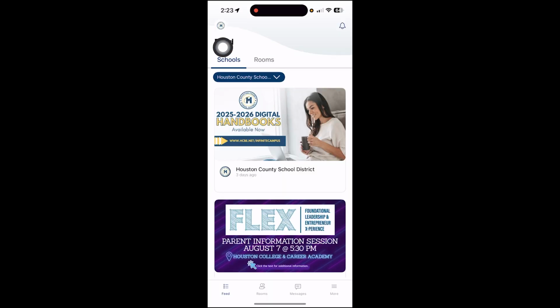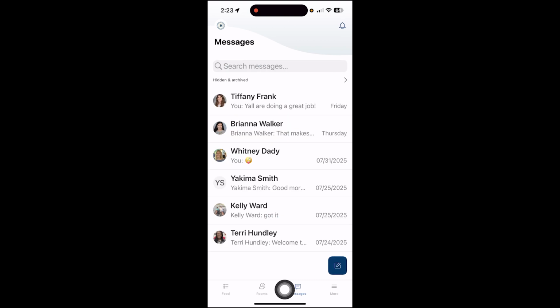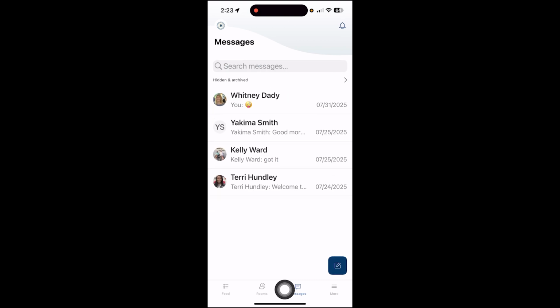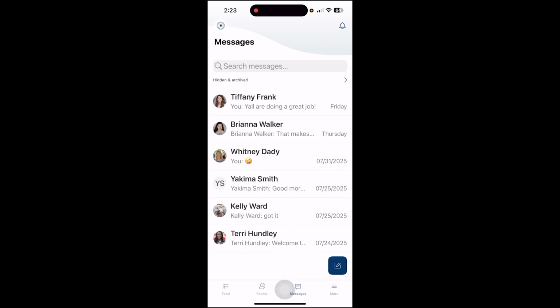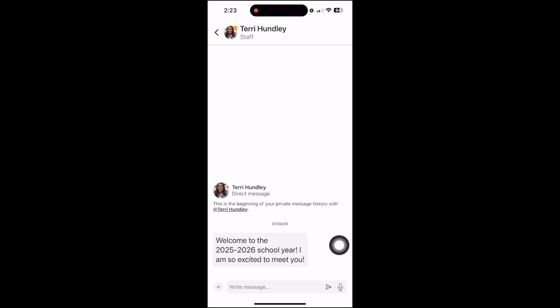Then we want to go down to the bottom and look for messages right here. We're going to click on messages. And now it'll open and you can see conversations between teachers and parents. To view an existing message, you will just click on a message to open. And then you will see where this teacher has sent a welcome message for the year.